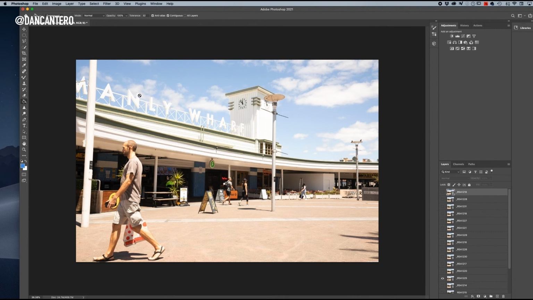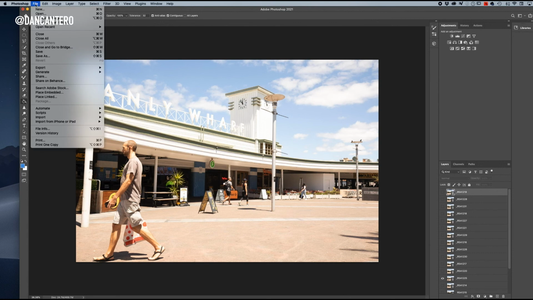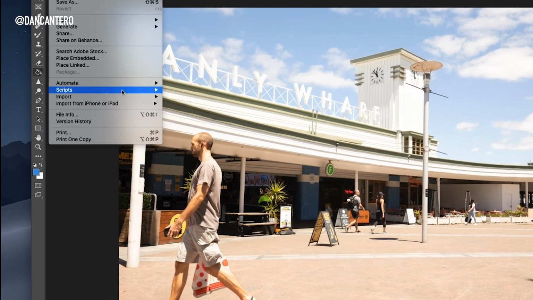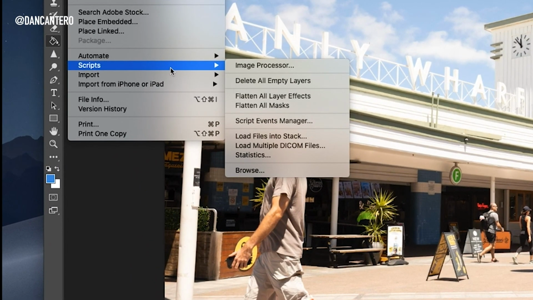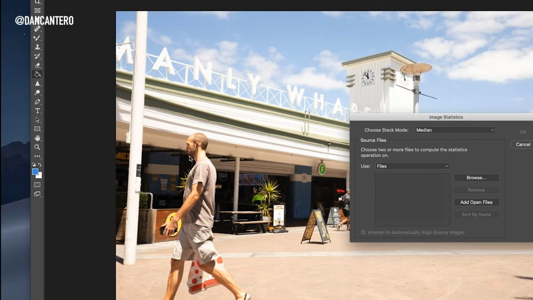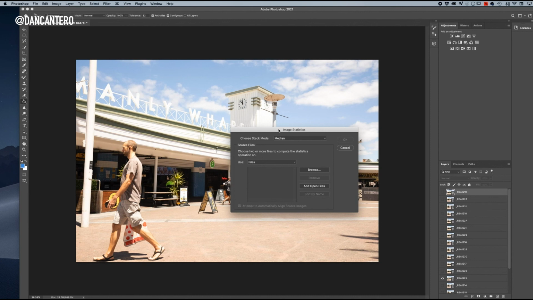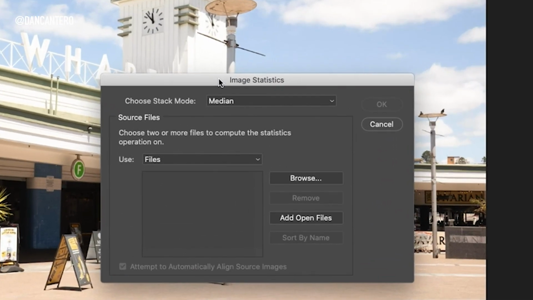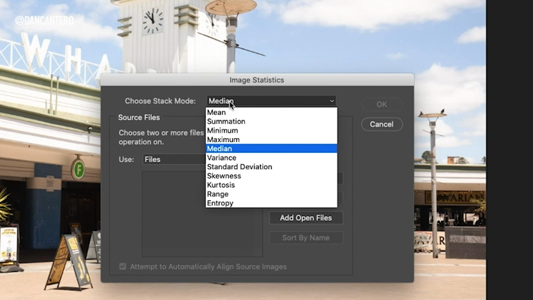We're going to create a brand new document, but we're going to go up to the File menu, click on Scripts, and then go down to Statistics. Now, when this box comes up, there are two things that you need to be careful with to make sure that you get them right. The first one is that you select Median in here. I know that in the beginning of the video I accidentally referred to mean, but median is the one that you want.